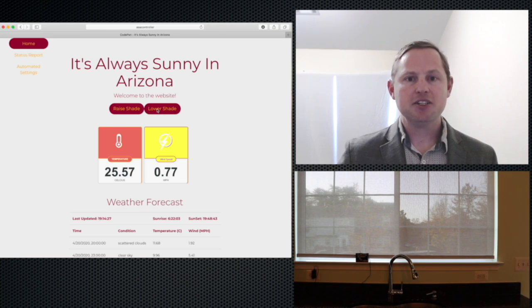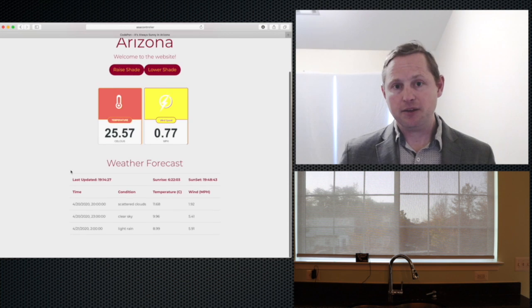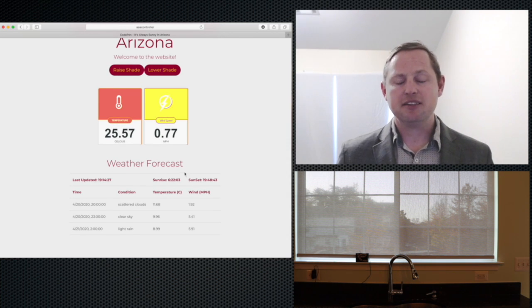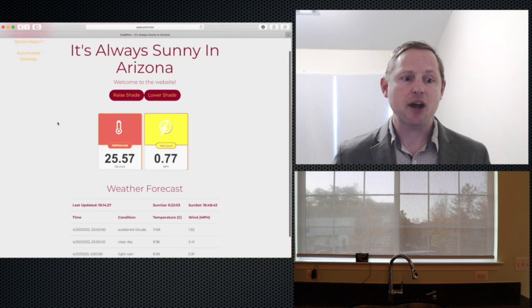Also on this page is a weather forecast. This weather forecast provides 3 weather forecasts that are separated by 3 hours apart, so you get 9 hours of weather forecast. You see things like sunrise, sunset, wind, temperature, and weather conditions for each of these 3-hour increments.